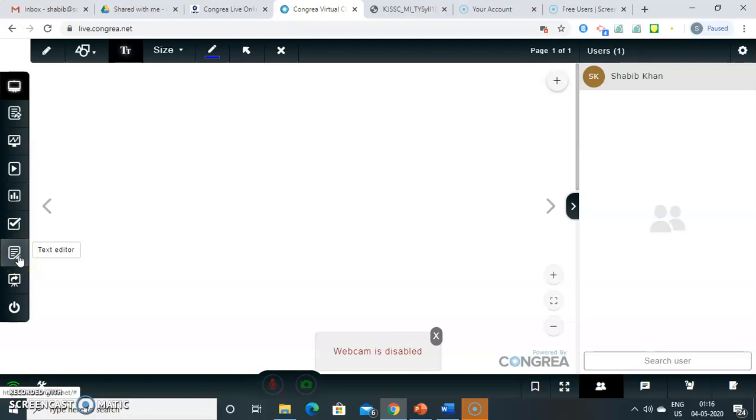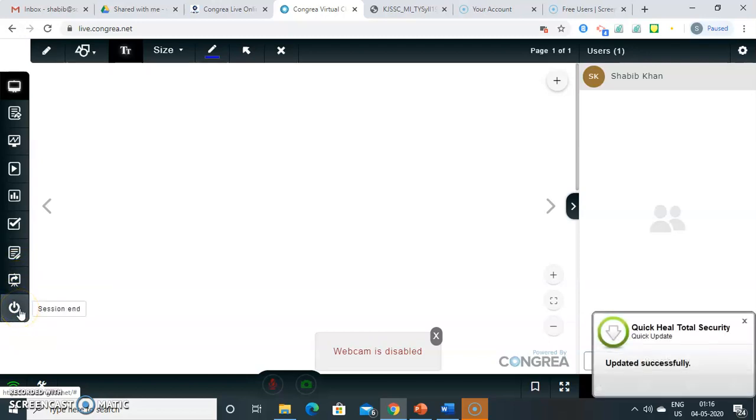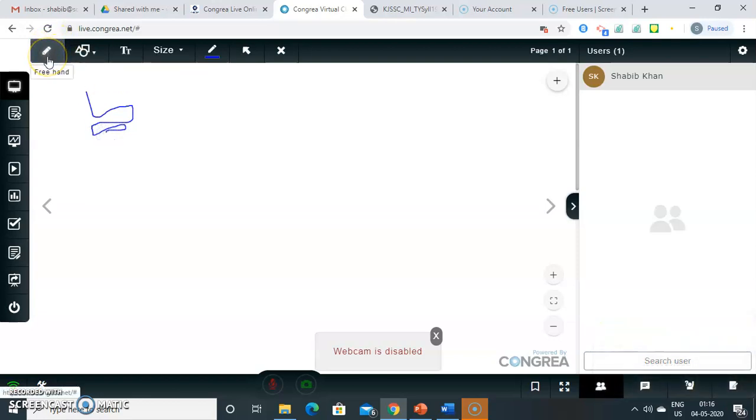Text editor, one option, and share presentation. Once my session is done, I will click on session end. Now here you can see it's a freehand. Once I click on freehand, there are different options. You can see here how I'm demonstrating because I've clicked on freehand.